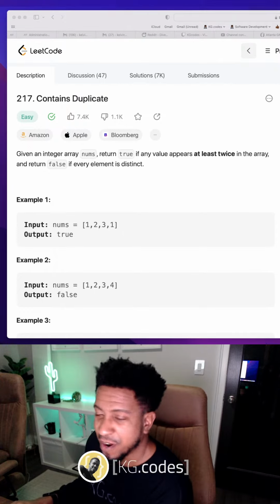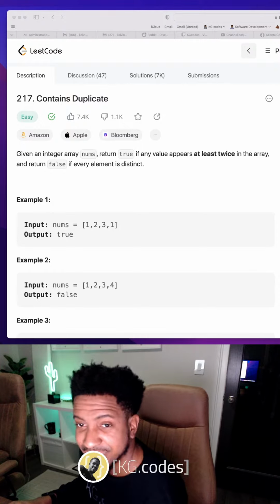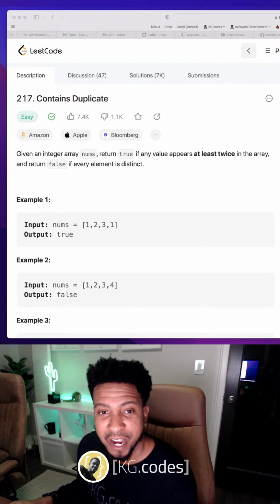And yeah, I haven't been on in a while, so it's time to do another coding challenge. And from here, I'm gonna hop right into it.